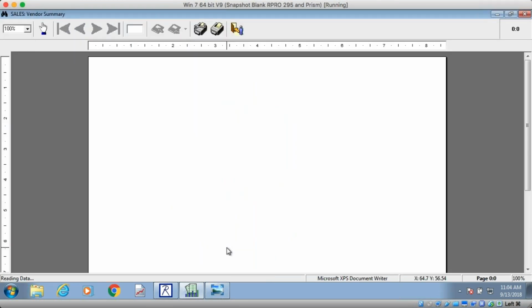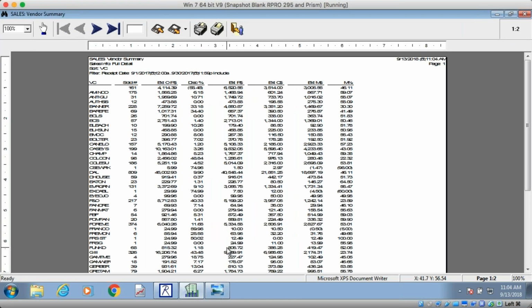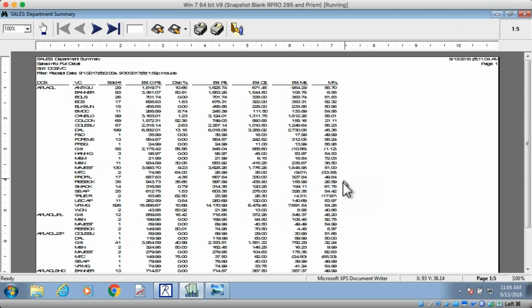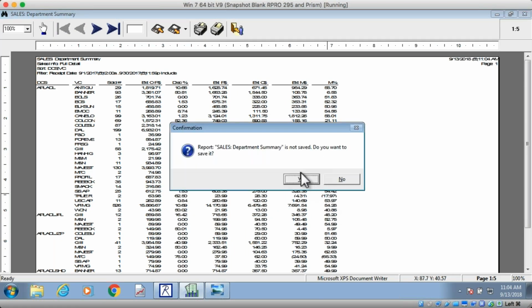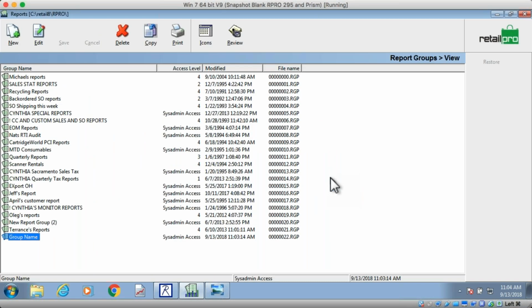So this is a report group. It then runs both reports. Boom, boom. Escape off this one. The other one's right there. Now, report groups have other options, though. That's my primary purpose of a report group right there.